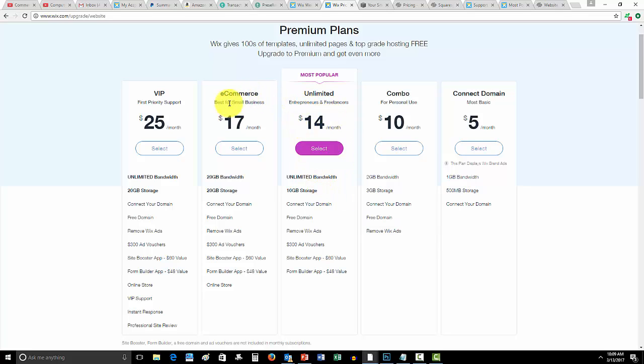Now, if we move over one to the eCommerce plan, this one gives you 20 gigs of bandwidth, 20 gigs of storage. You also get a free domain, but you see on this one, it adds the online store. So you could sell more using this plan, and it's a little less restrictive.